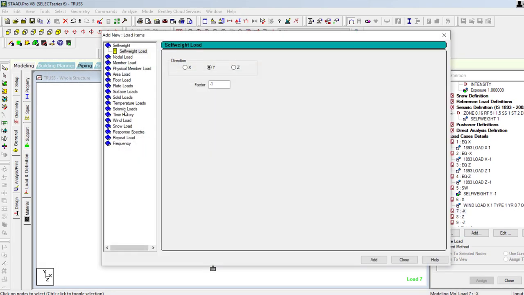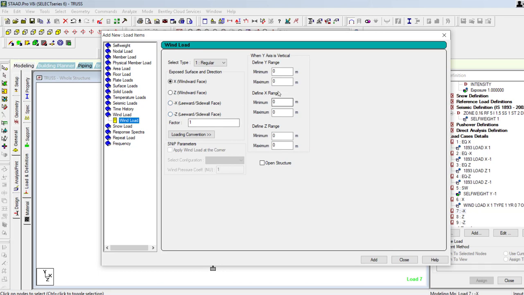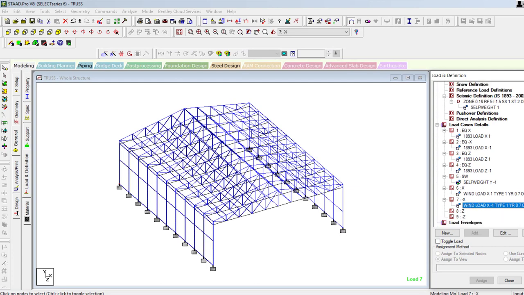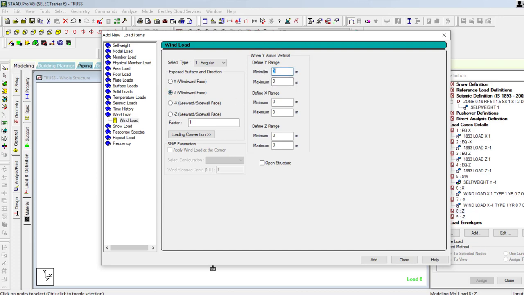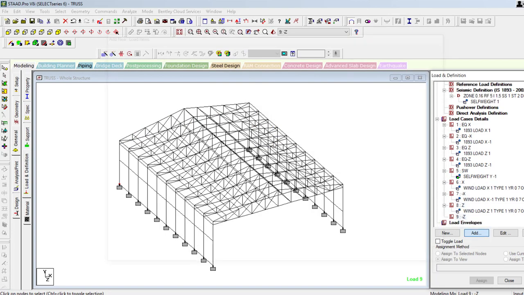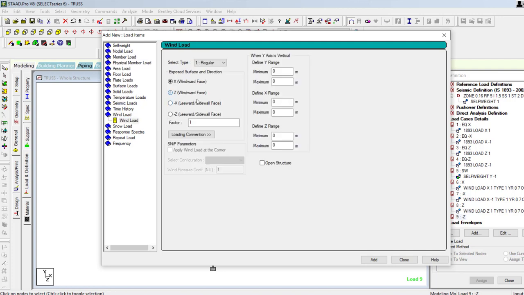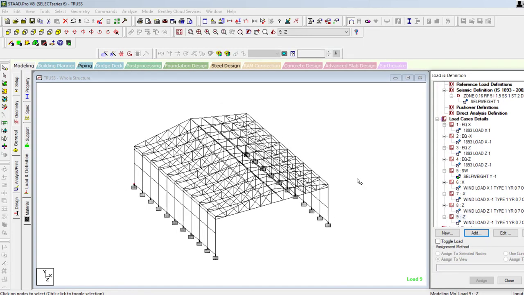Like this, add. Again click on wind, minus 1 factor with windward faces, maximum value is 7 meter, open structure, add and close, like this. For z, same thing, wind, z windward faces, minimum maximum height is 7 and then open structure, add and close. Same for minus z, wind, z minus 1, height of the truss is 7, open structure, add and close.